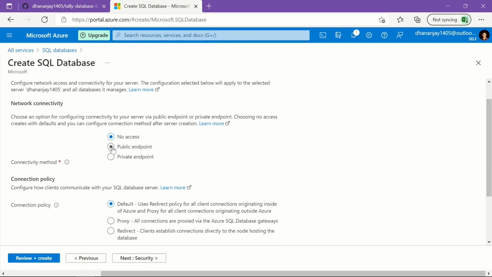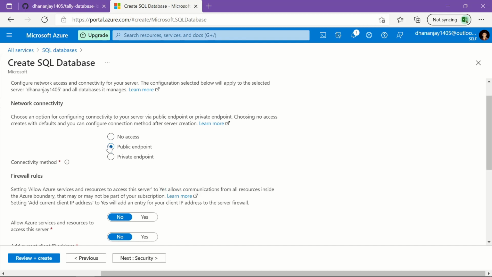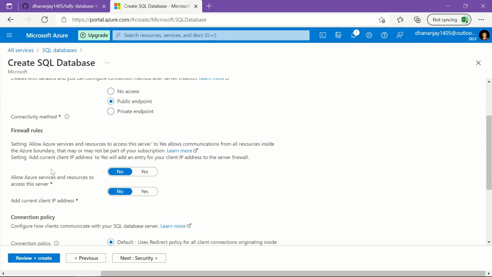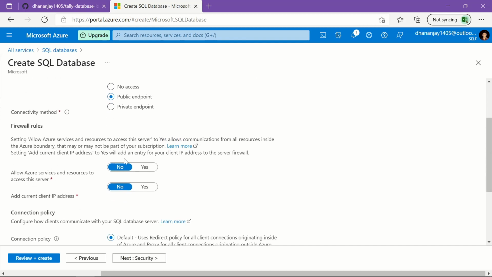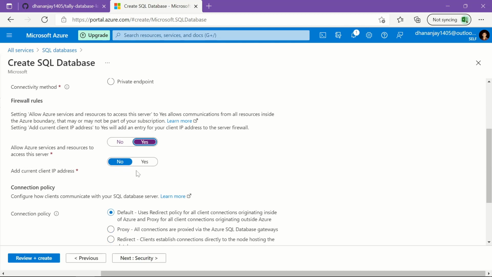Connectivity method, it should be publicly accessible. So I will click public endpoint and yes, allow Azure services to access it and add current client's IP address so that using this IP address we can connect.